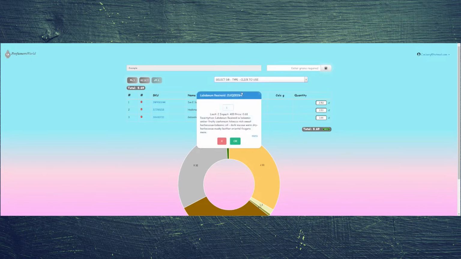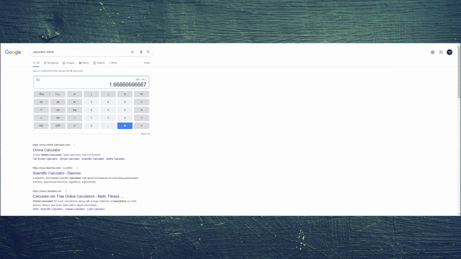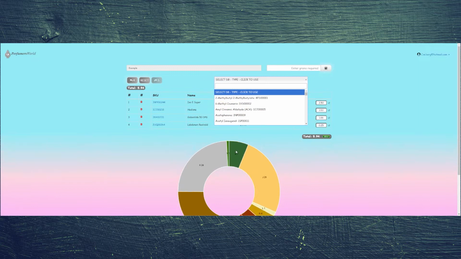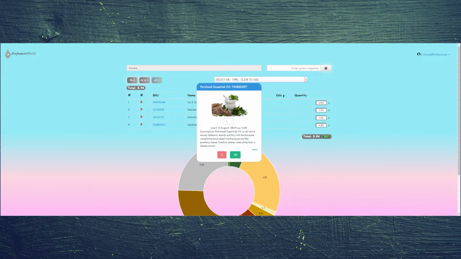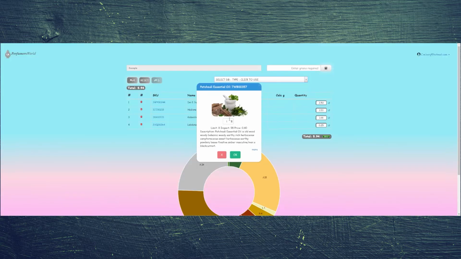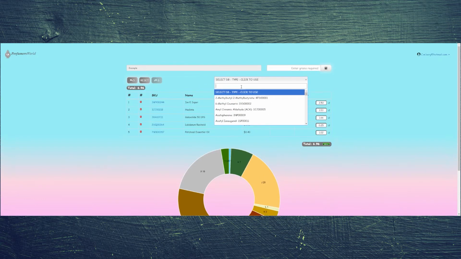Well, it doesn't really matter. If we add it, that has an impact of 400. 100 over 400, and we get 0.25. And let's add some patchouli. That's 98, so practically a gram. 100 divided by 98 gives us 1.02. Let's add some bergamot.